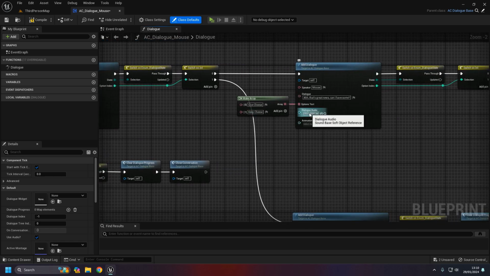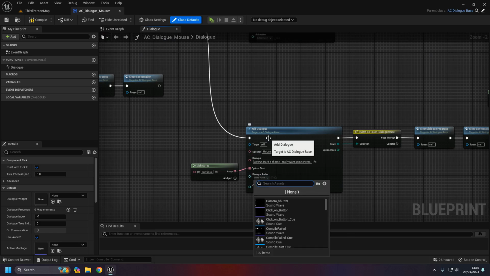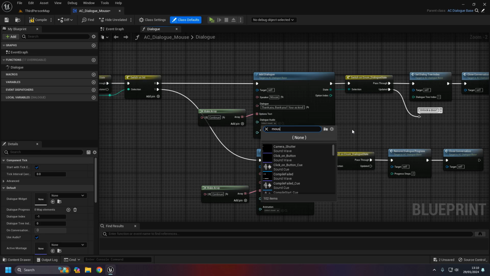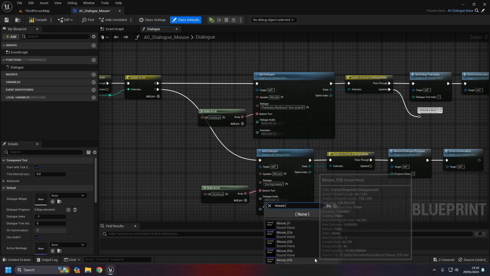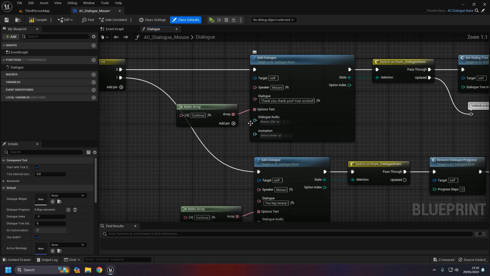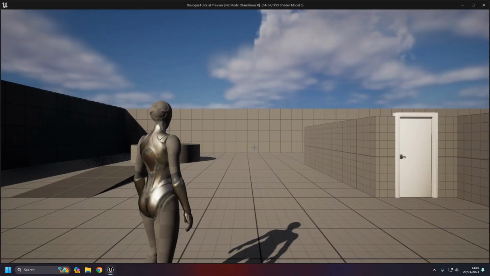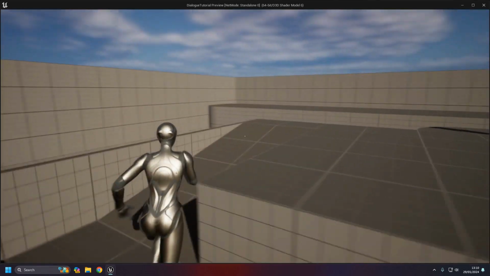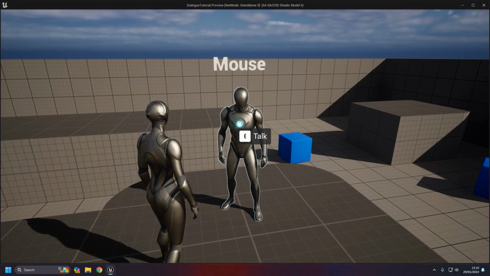So mouse 1. So I've named these accordingly. 2A, 2B, 3A, and 3B. So as you can see, I've just selected the audio file that's going to play. Save and compile, and then if we go in and test it, when we interact with the mouse, it'll show the dialogue but also then play the sound, in addition to the montages as well.